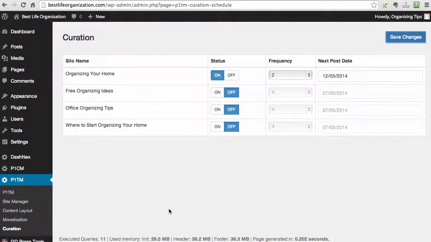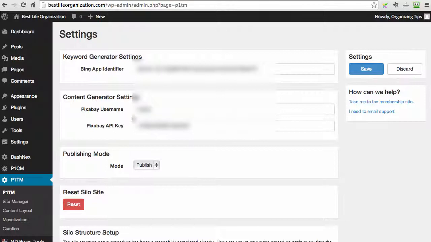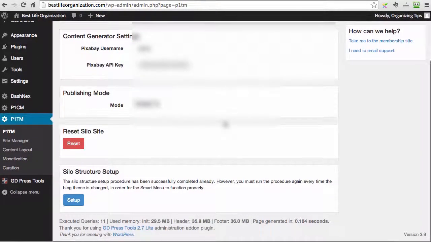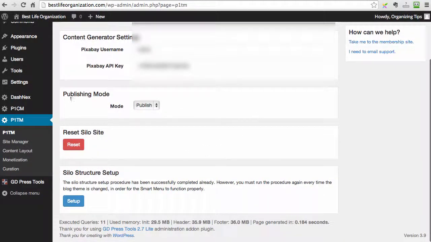Now there is a bunch of other features, but it would take me a lot of time to explain them. But what I want to show you, the final thing, is this configuration screen. So as you can see here, we basically need to add just 2 APIs, which is just Bing API and Pixabay API. But that's not the most important thing I want to show you. I want to show you here these 2 elements, publishing mode and reset button.